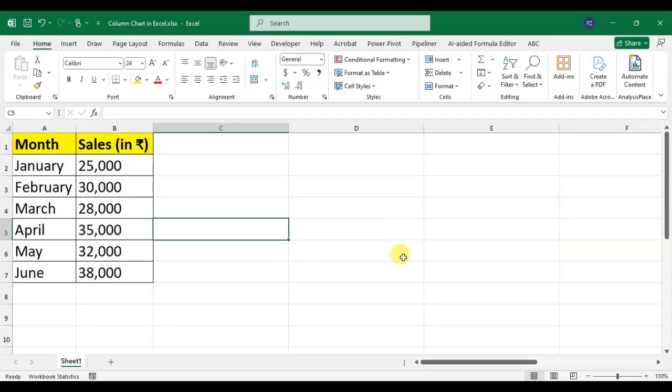Hello everyone, in this video we will learn how to add trend line in column chart. So let's start. This is my Excel and here you can see I have a data.